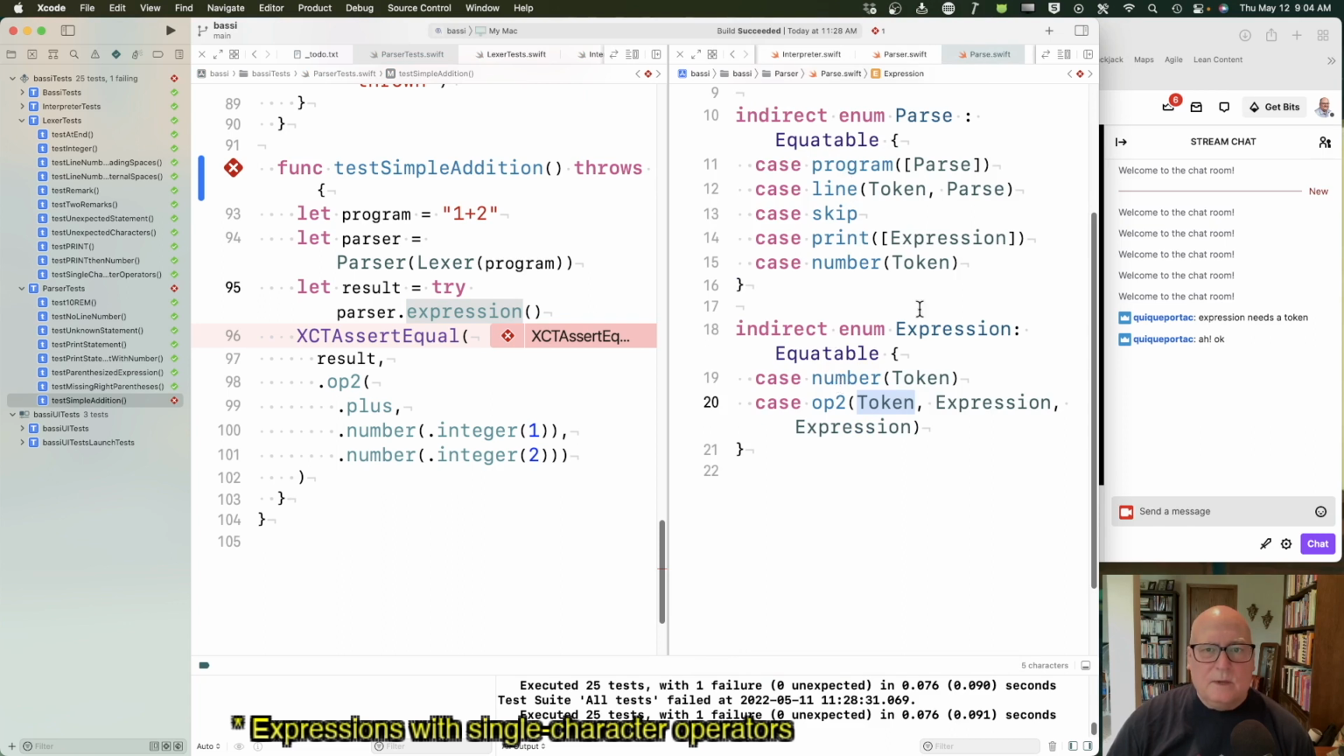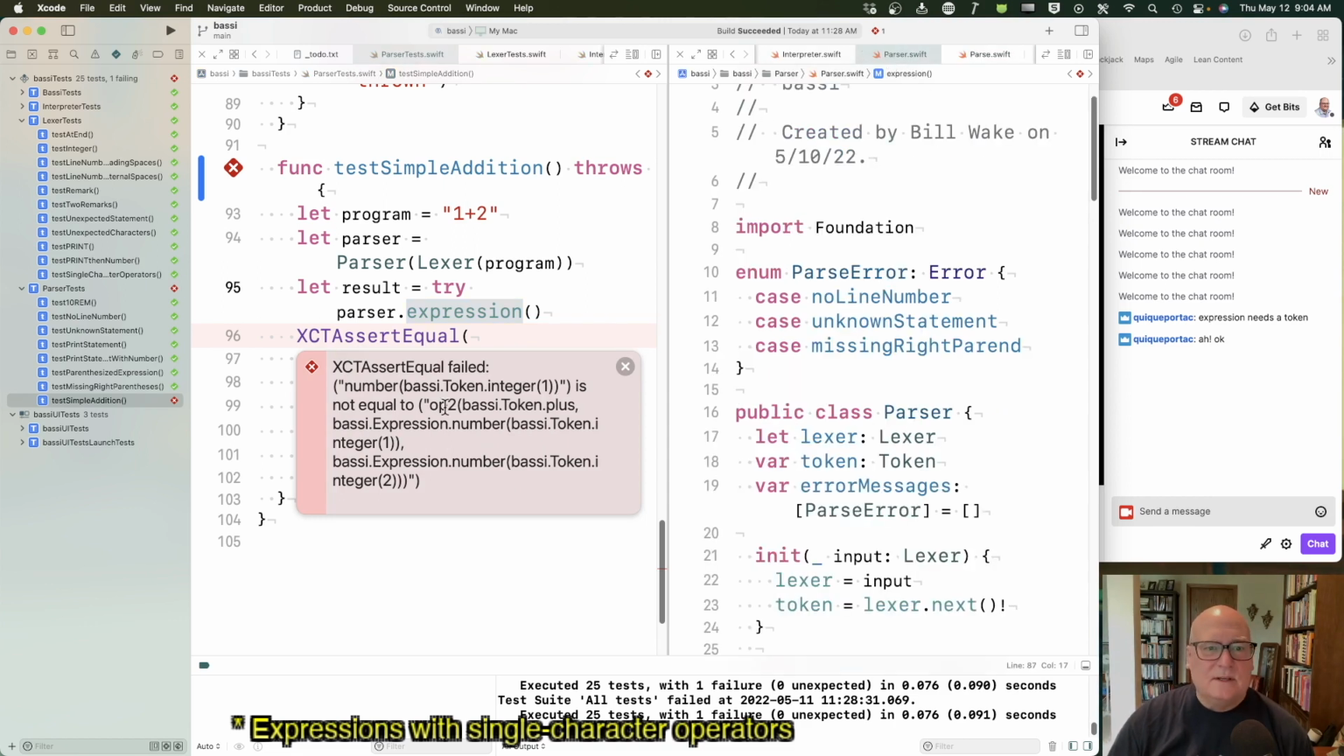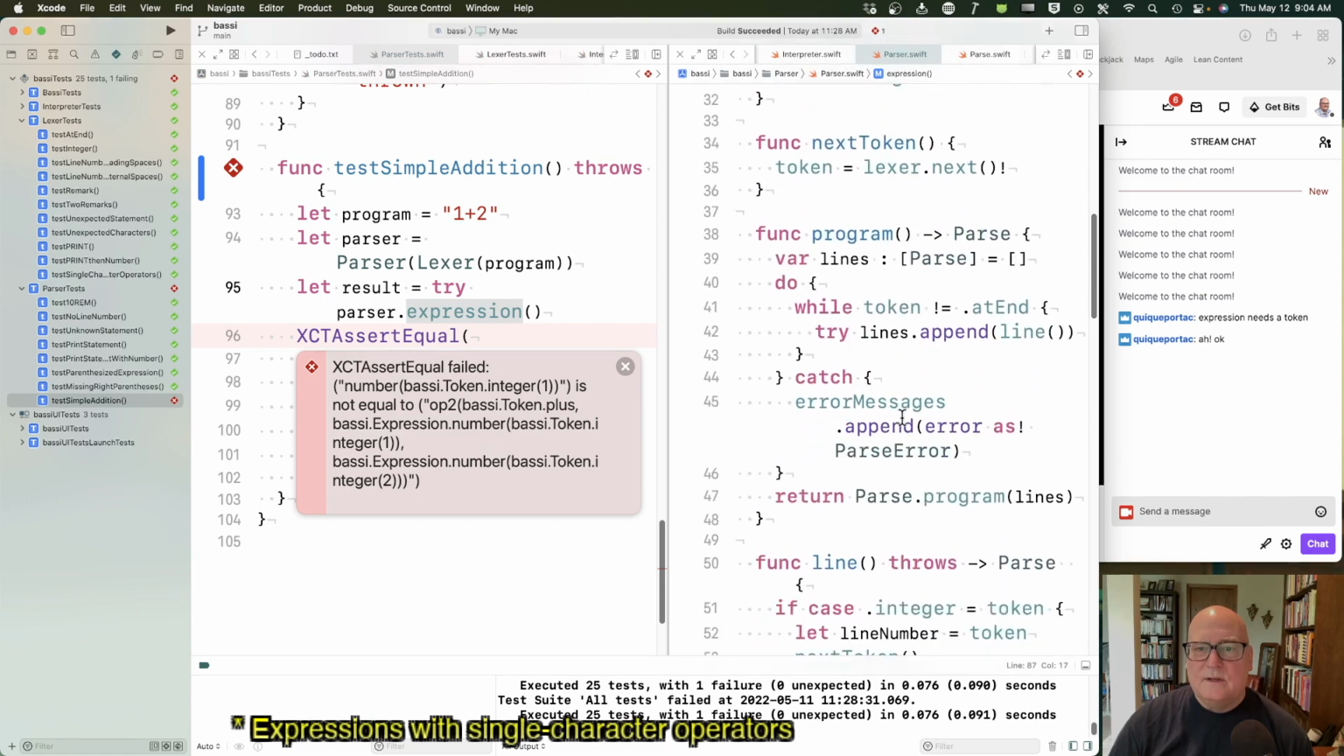So we have two types in here, parse and expression. Expressions so far can be numbers or binary operations, and that's as far as we are. Now, what happens when we run this? Instead of getting 1 plus 2, we just get a number 1, because we don't know anything about operators yet. All right, so let's get over here.